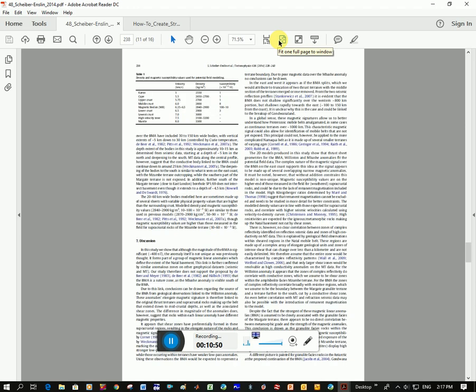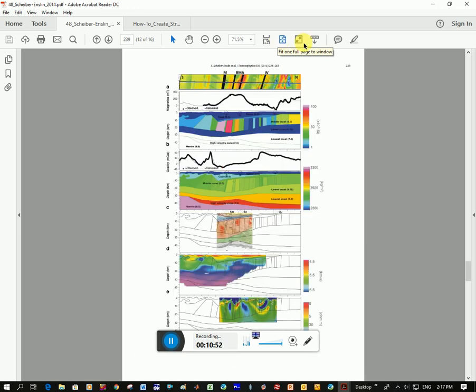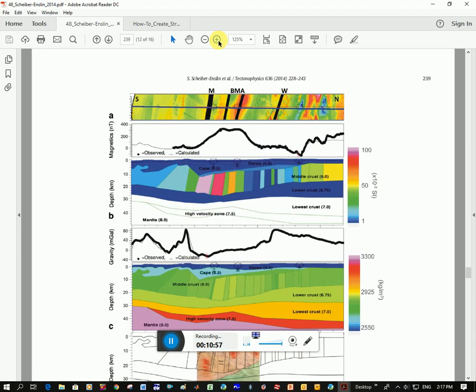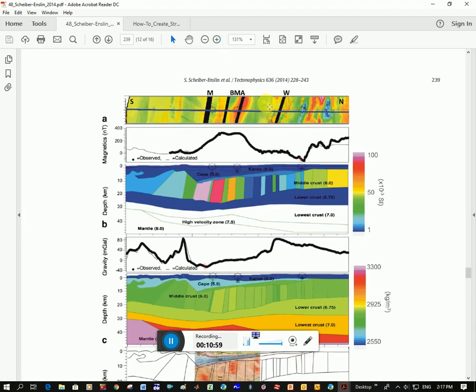So let's zoom down here. So these were some models that I created using GM-SYS in Geosoft. And so you can see on top here, this is a plan view of my magnetic data, so I can see where my profile's going. This BMA over here is the magnetic anomaly. Over here I've got the magnetic data. Below I've got the gravity data, so you can see I'm not really seeing anything here.